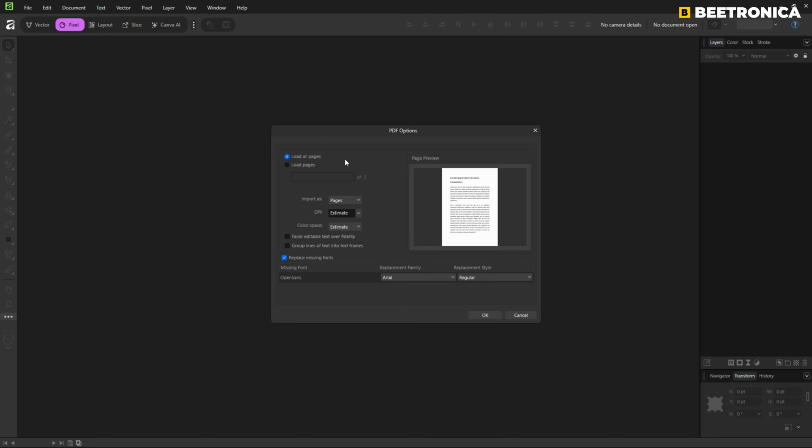A pop-up box will appear showing some options to select. I can load all pages or just specific pages. Select Import as Pages or Artboards. Then select the DPI and color space. The Estimate option follows and uses the original resolution and color of the PDF file.